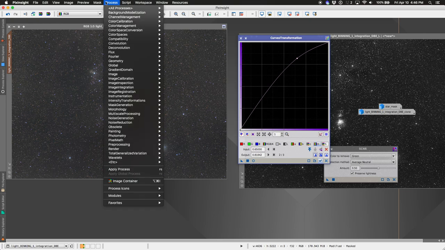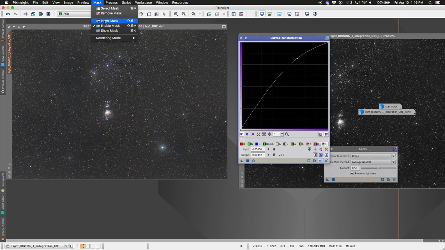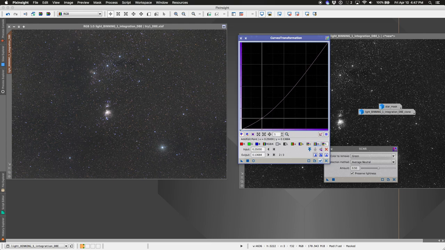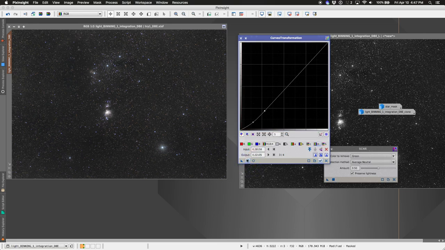And I'm going to then reverse the mask. So do invert mask, reset this, and decrease saturation a little bit on the non-light parts of the image, meaning the sky background. Reset again, and I'm going to bring down the sky background just a bit. Just like that. I'm going to invert the mask once again. So now we're working with the light area again. And I'm just going to bring up the light area a little bit.